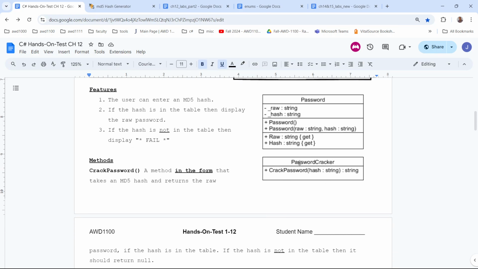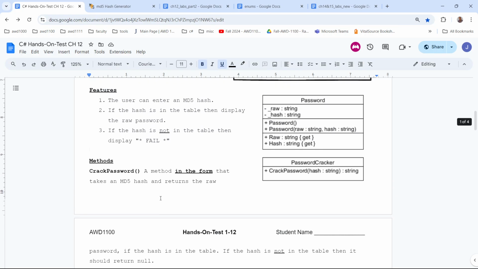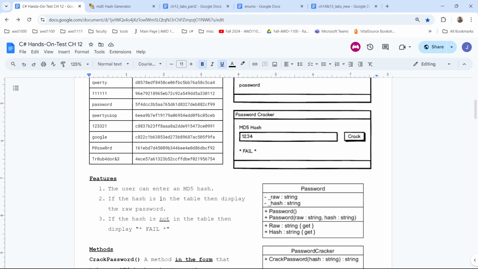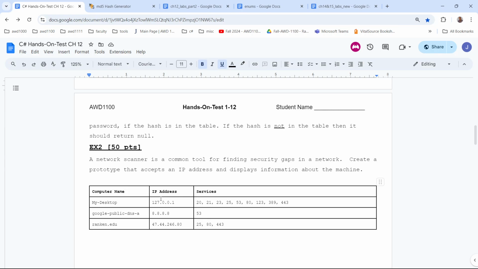And then here we have a password cracker, and this is just telling you this is a method in your form, right? The only class you're going to have is Password, and this is just telling you there's a method in the form. It's just telling you to create this method. Okay, this shouldn't be too bad at all. If you were able to get through most of the labs, this should not be a problem.